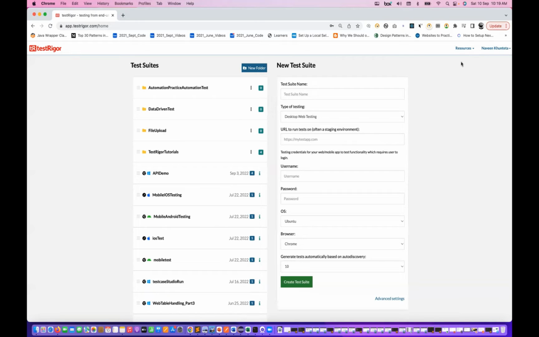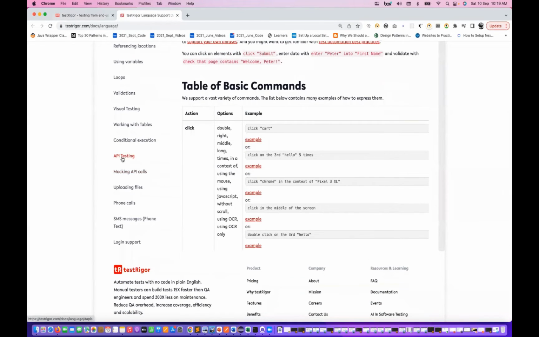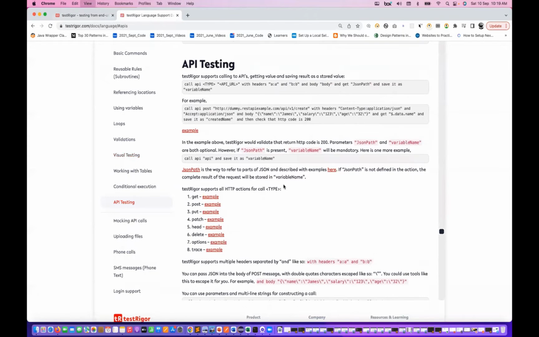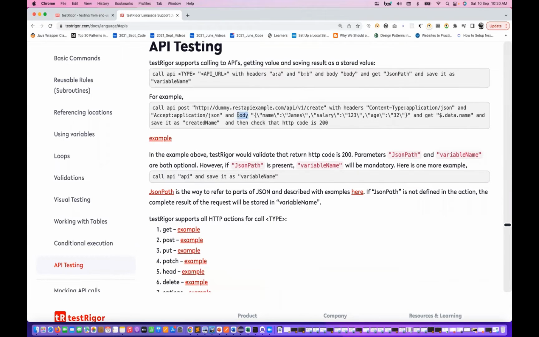So I'll do one thing, I'll show you the documentation first. Let's go to their resources and then documentation, and we will see what exactly these guys are providing for API testing. So click on API testing, and here you can see that testRigor supports calling APIs, getting a value and saving the result as a stored value. See this carefully, this is a post call. Simply write call API post, whatever the post call URL is, you can pass the headers, you can pass the body over here, and then you can get the data from the JSON response and store it in some variable. The same variable can be used later in some other request also.